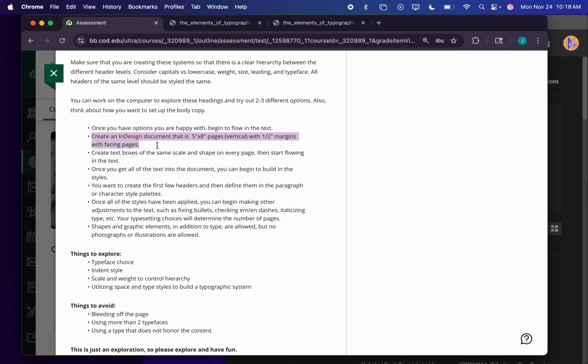Create an InDesign document that is 5 by 8 inches vertical with 1/2 inch margins with facing pages. Create text boxes of the same scale and shape on every page, then start flowing the text. I will show you how to put them on the parent pages so that you don't have to put them on every page. If you put it on the parent page, they will be on all pages.